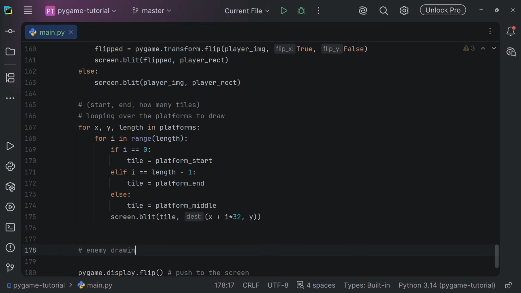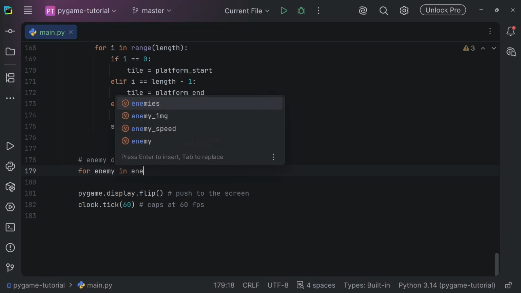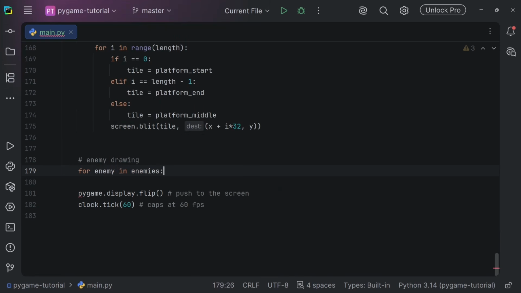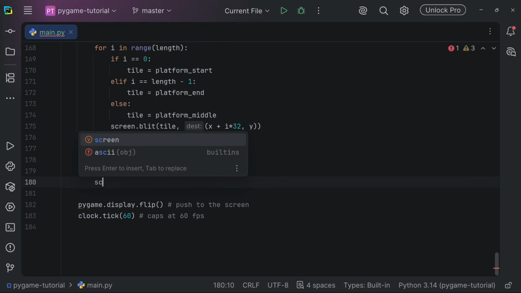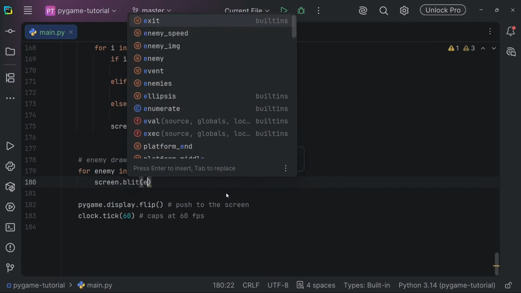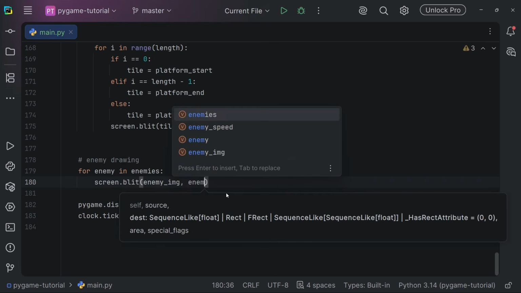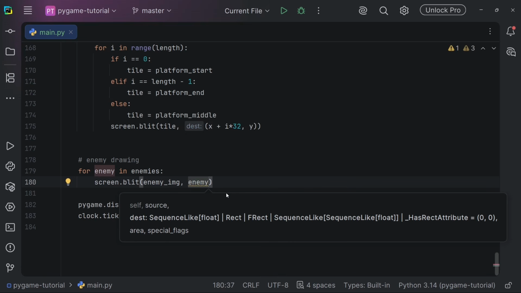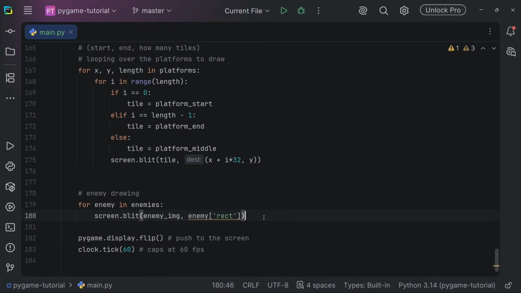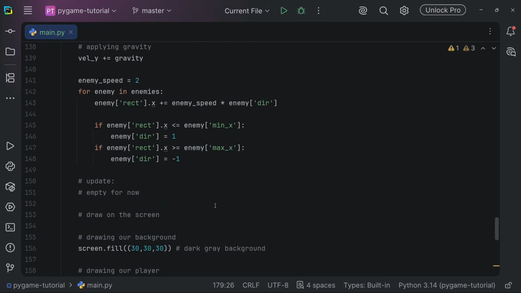So enemy drawing. All we need to do is for enemy in enemies, we take every single enemy in enemies and we draw it. So screen.blit. We want to draw the PNG, so enemy img on enemy rect. So blit means we're taking that image and then we're drawing it on top of this rectangle.